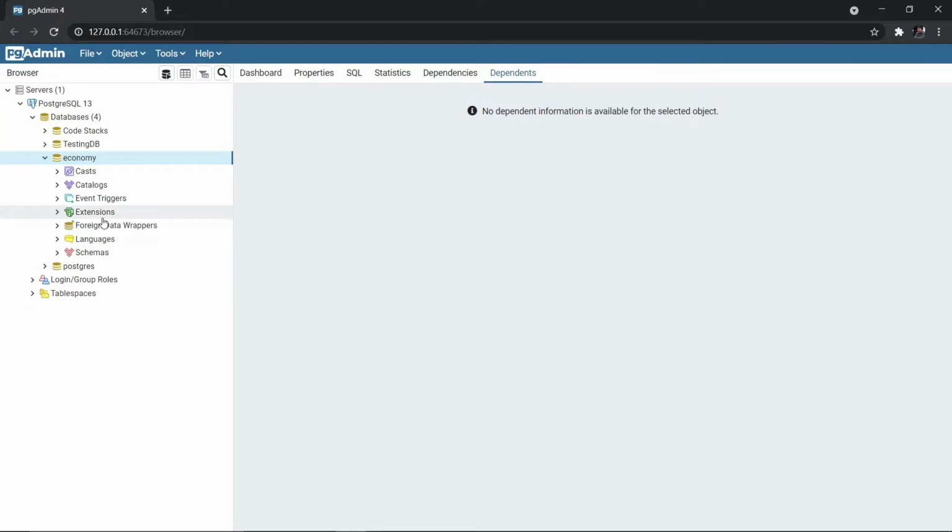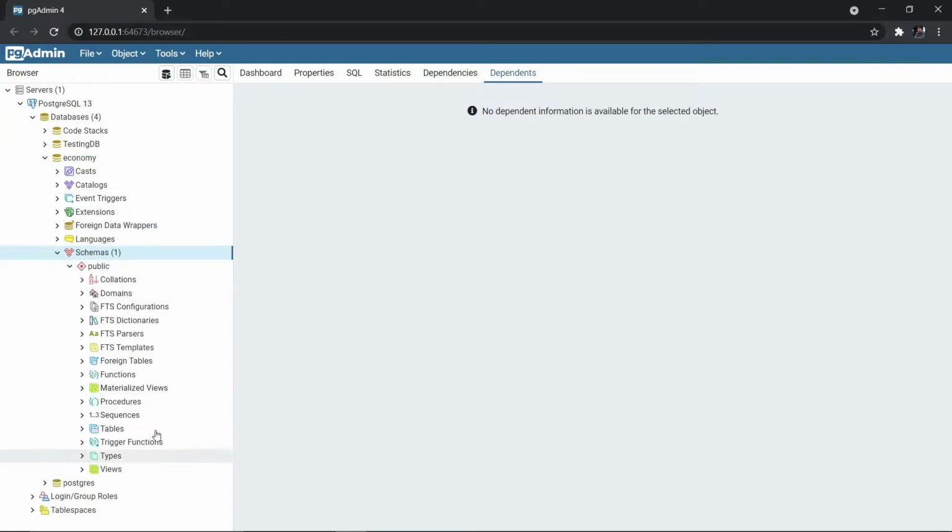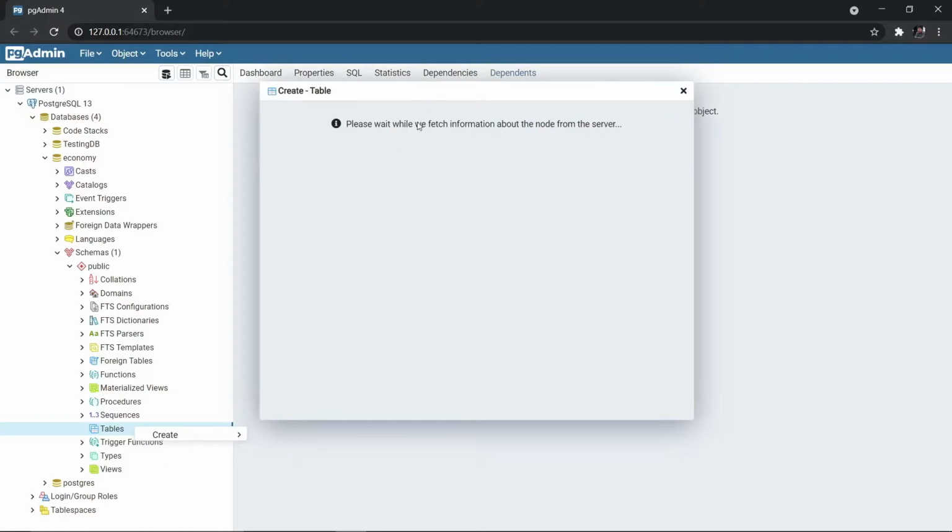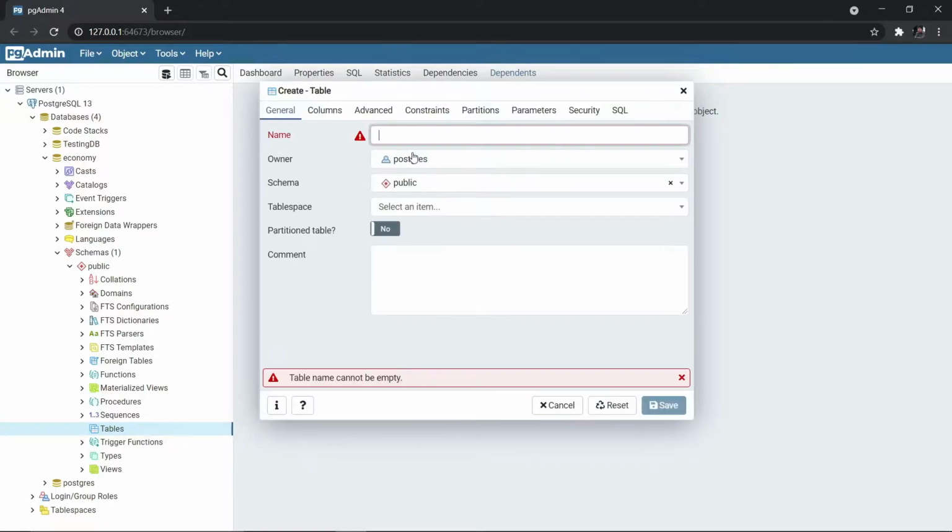We'll be storing the data in tables. So you just have to head over to schemas, then over to tables. And as you can see, there is no table. So we need to create one table, and I'm going to name my table economy. I'm naming all the variables in lowercase so that you can differentiate between the system functions and the variables, because the system functions are always in uppercase.